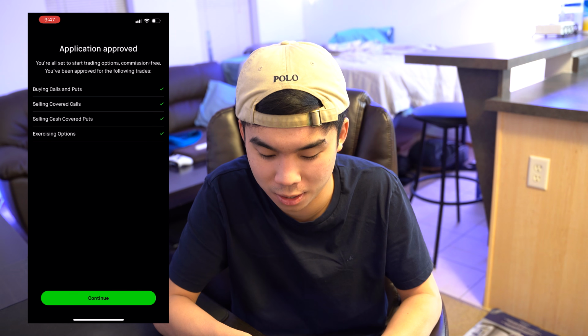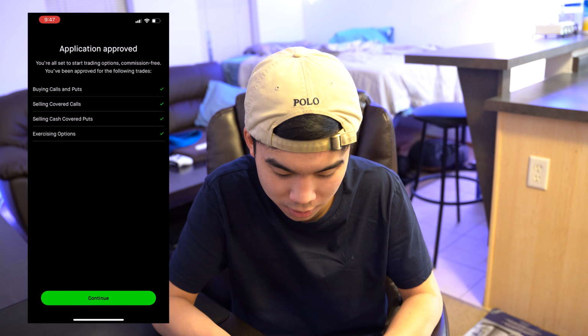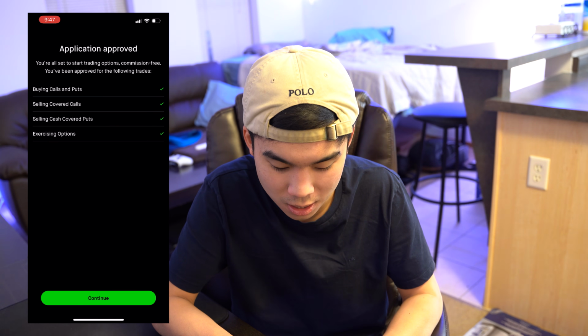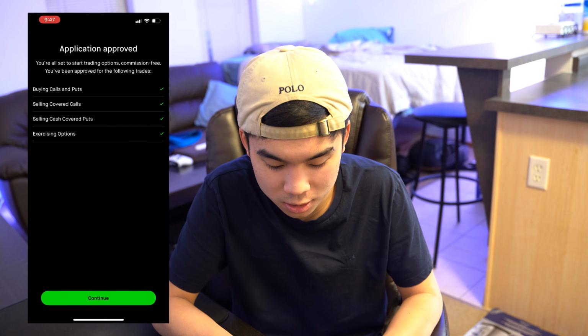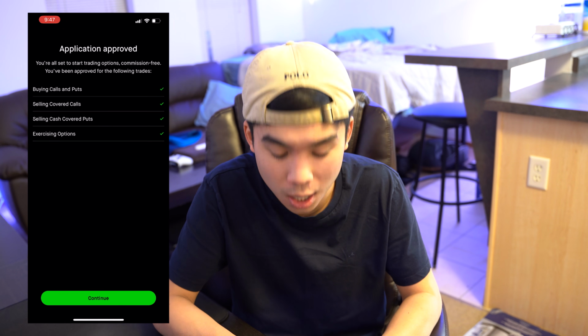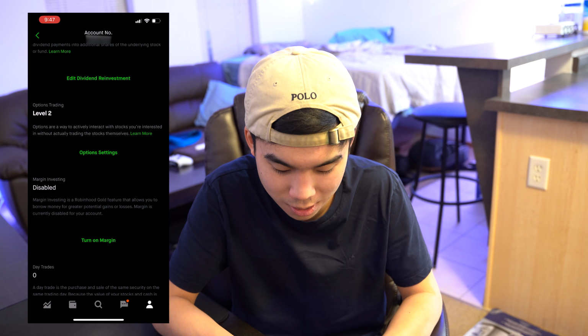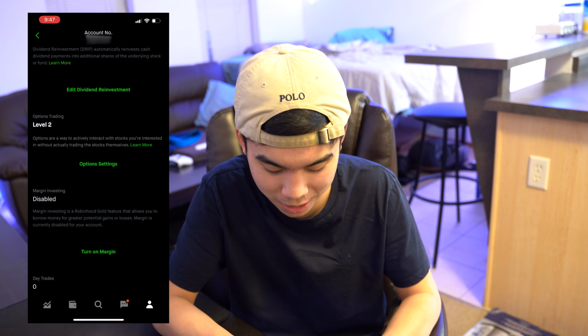And then you'll get the message, application approved. You can buy calls, puts, sell covered calls, sell cash-covered puts, and exercise options. Click continue, and you have been enabled for options trading. You can buy calls and puts now.